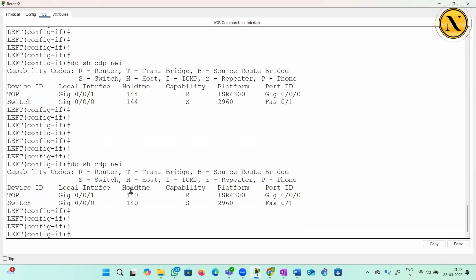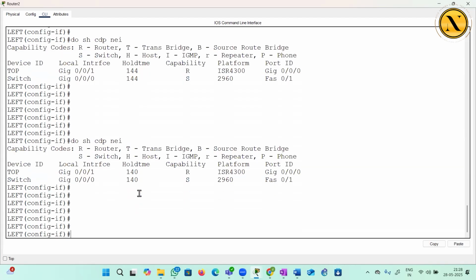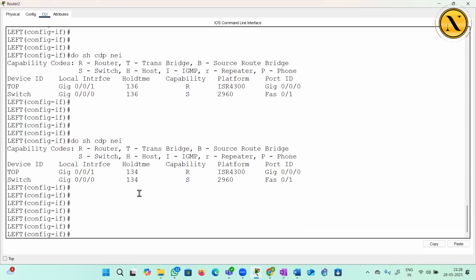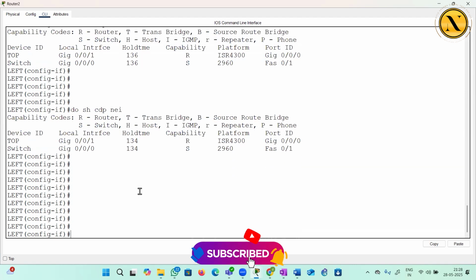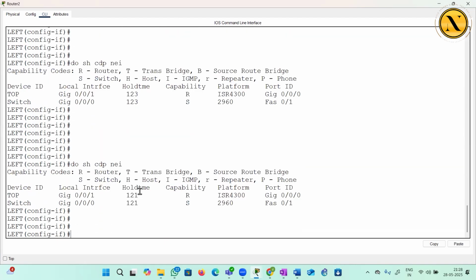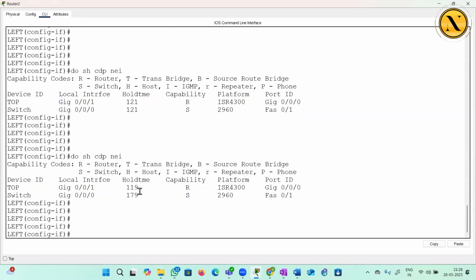So we'll have to wait. See, it's going down, down, down. So we'll have to wait for a long time, and then you'll see only one. Yes, guys, time is almost up. Understood? So still 2 more minutes, and one will go away.